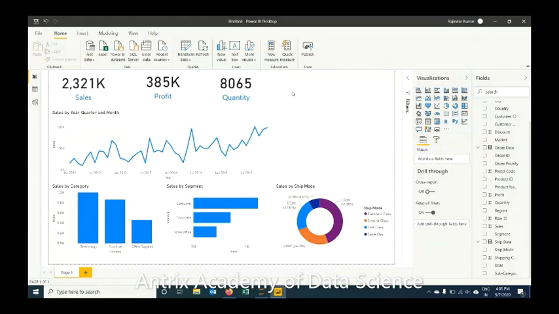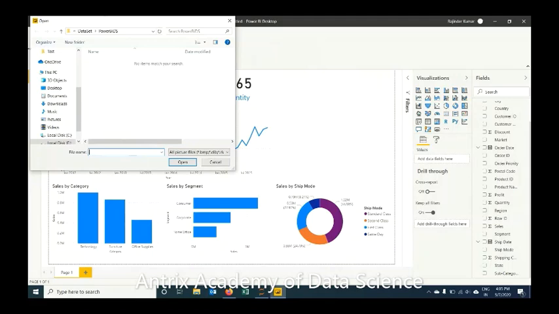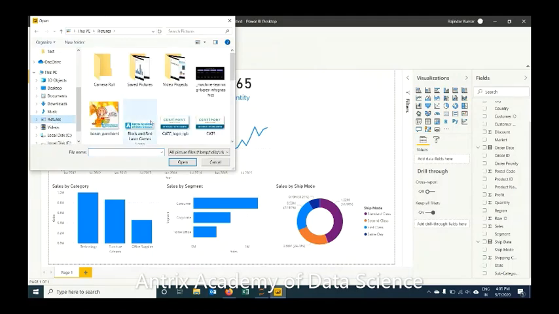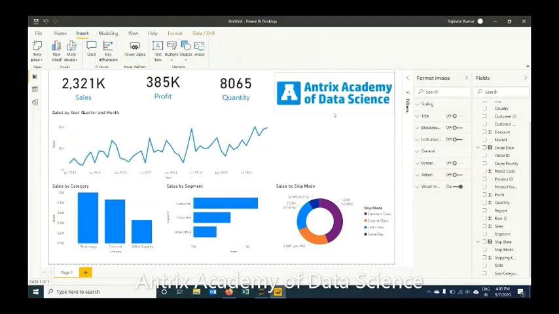You can plan. Here I'm looking for one logo to be there. You can insert a button, image, whatever. Let me take image. I drag it from my paint, or you can say pictures. You can adjust it.